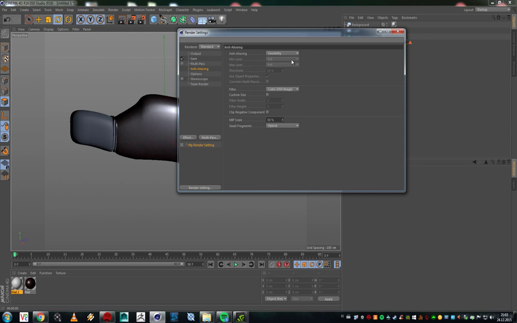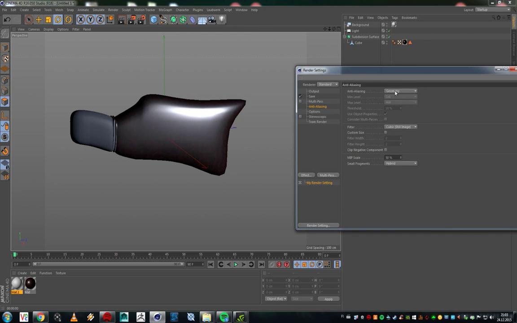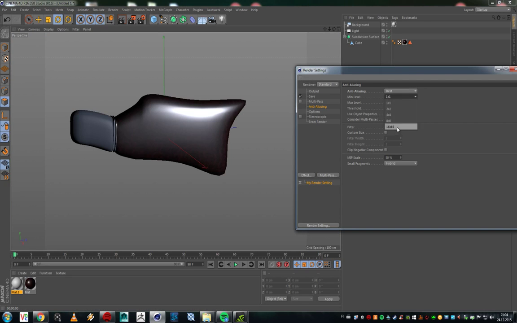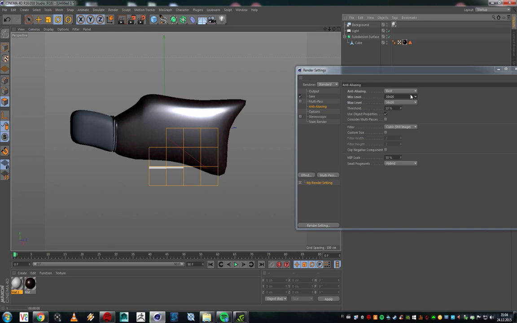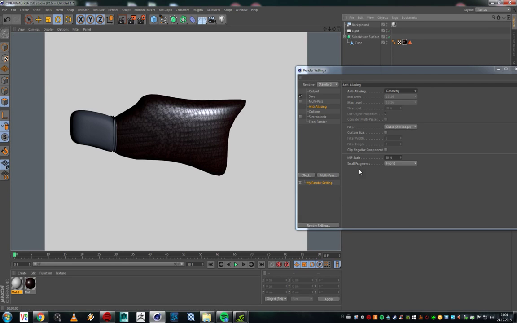Anti-aliasing is especially familiar for gamers. It makes the edges softer. If I'm going to none, it's very rough. Geometry is the basic, and it's usually enough. I don't think in this case we are going to see a difference even on the best setting, and as you can see, it takes a lot more time to render. I don't personally see a difference between that and geometry.